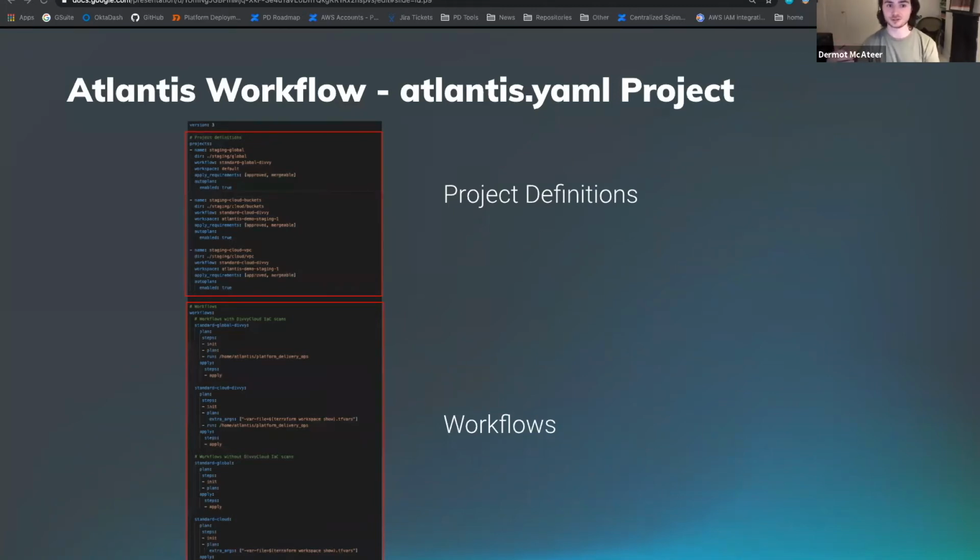And then if you're looking to run any custom commands as part of the plan and apply phases, then you're going to need an Atlantis YAML. So you need this file basically to overwrite the default Atlantis configuration. And you basically just place that inside your root repository. And then you can see that the file is actually split into these two sections. So you've got your project definitions and your workflows.